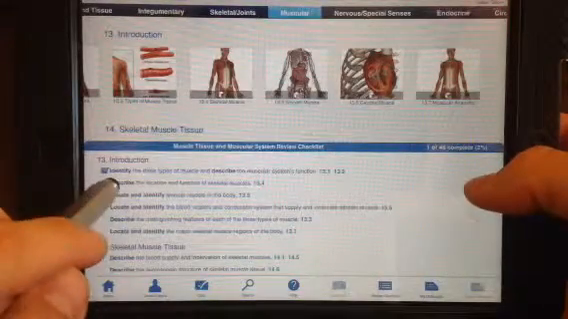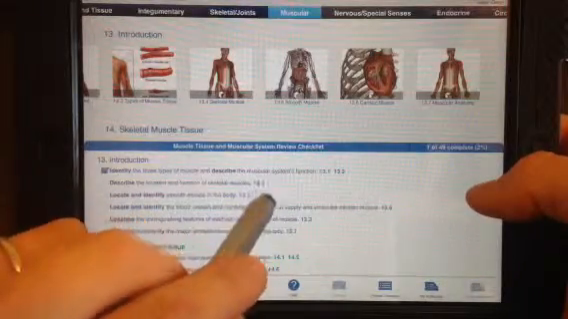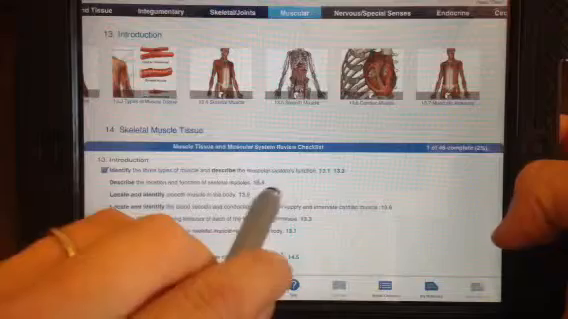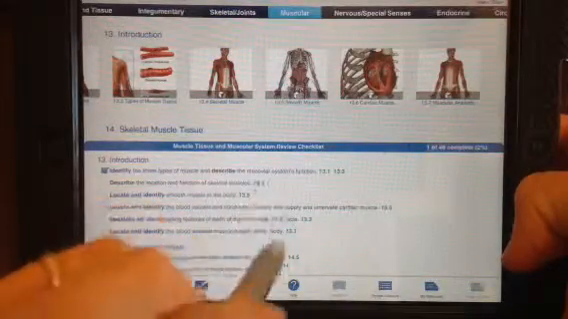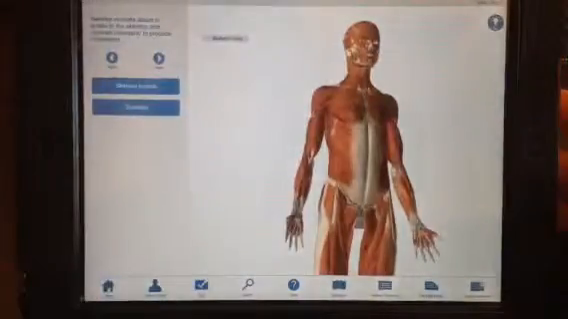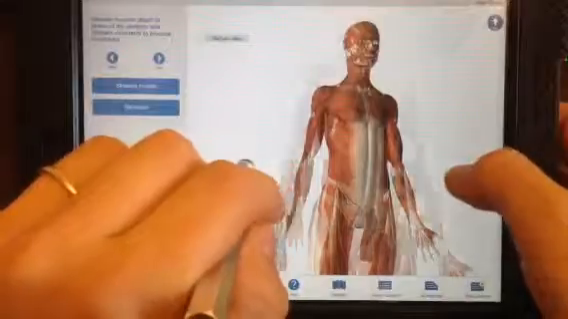Let's say I get to the next one. Describe the location and function of skeletal muscles, and I'm not sure if I mastered that or not. I can go right there. There's a shortcut to that section, so it tells me 13.4. I can click it, and it'll bring me right there to practice, which is really cool. Okay, so let's say this was an area I was weak on.